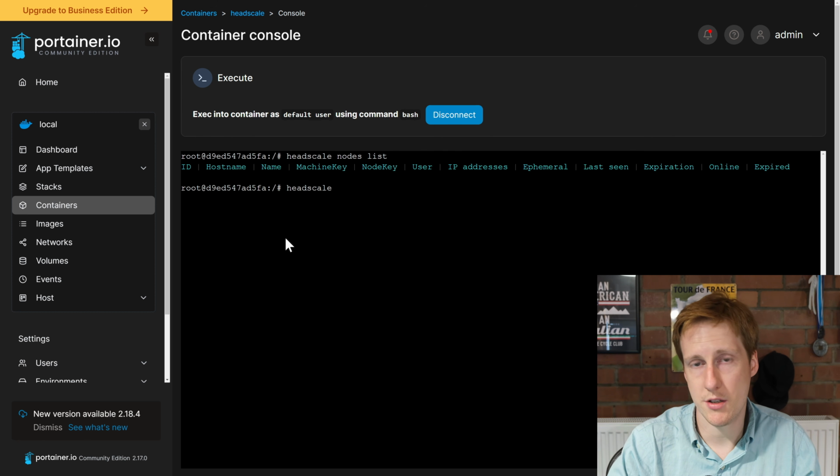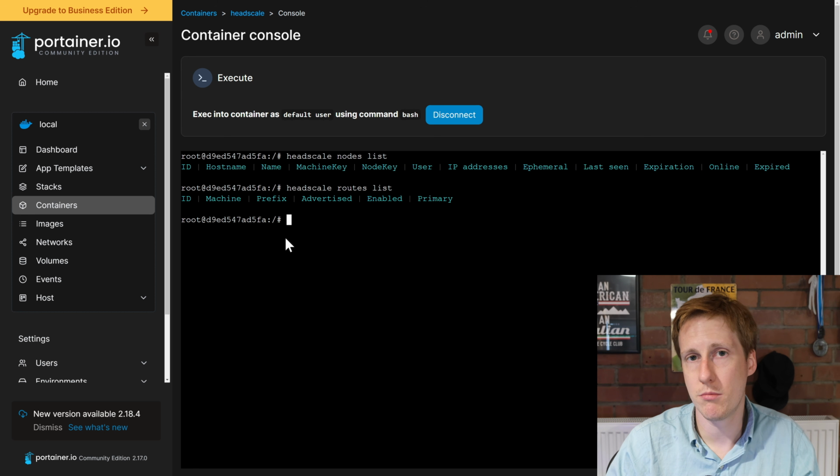And we can do headscale routes list, and again, that should be blank because we don't have any nodes, therefore we don't have any routes. So let's go and solve that. The first thing we're going to do is deploy this on our mobile phone, because I imagine most of you want to do that. But the same process applies for desktops, laptops, VMs, whatever you're running.